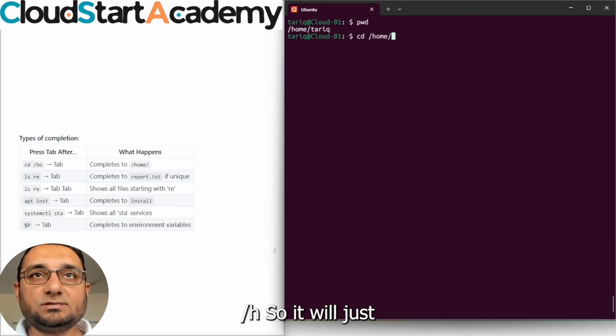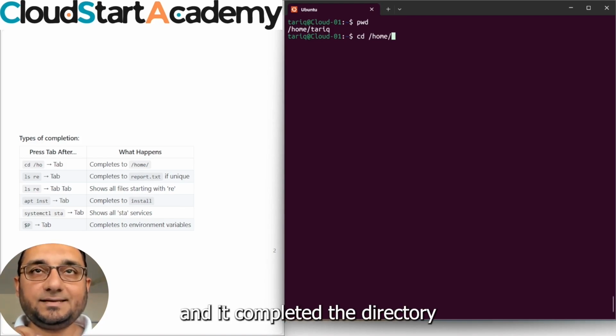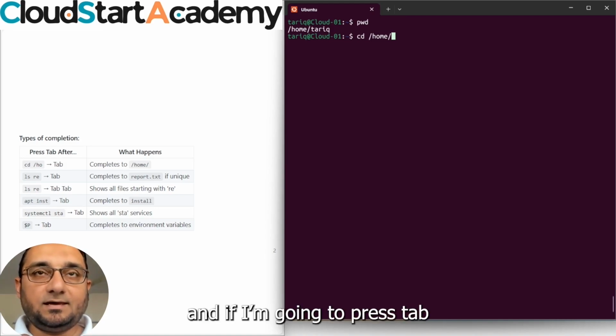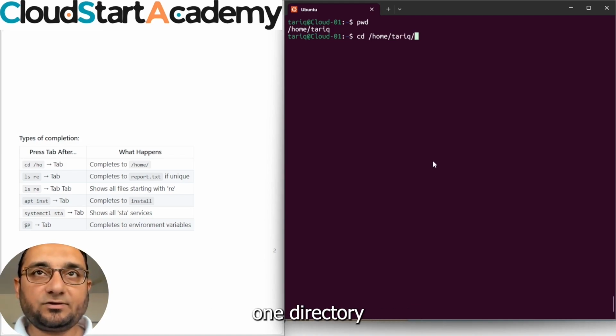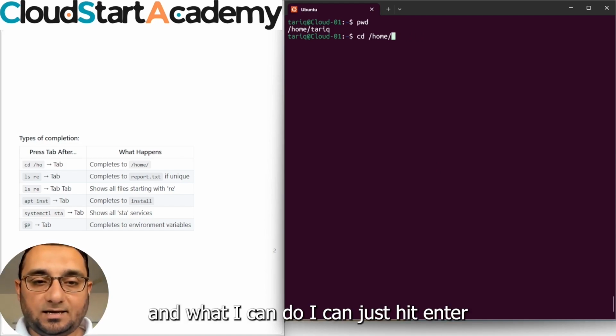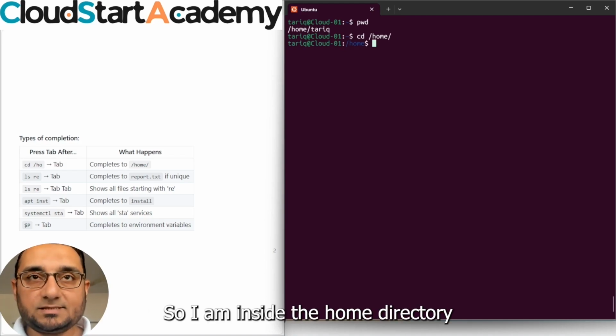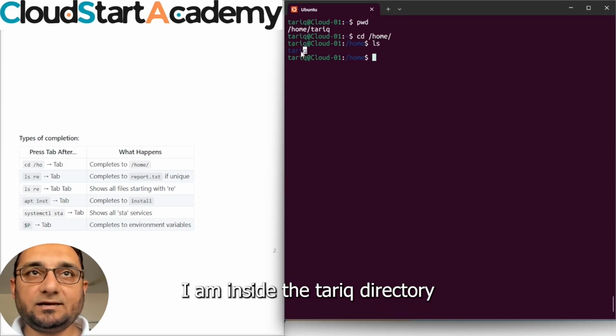cd /h, I press the tab button and it completes the directory. If I press tab one more time, there is only one directory, which is Tariq, so it autocompletes this. Then I can just hit enter, so I am inside the home directory. I press ls, and you can see I am inside the Tariq directory.